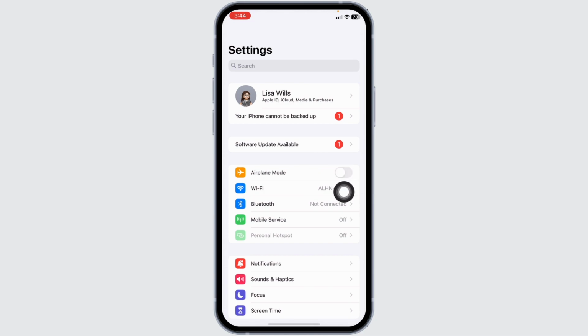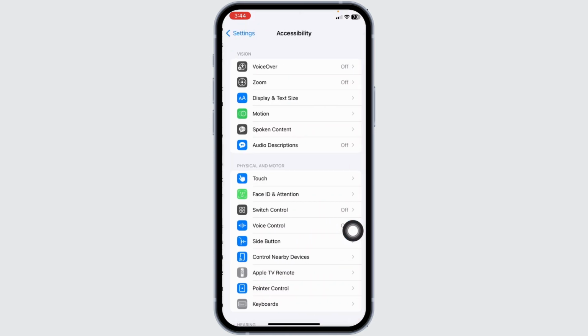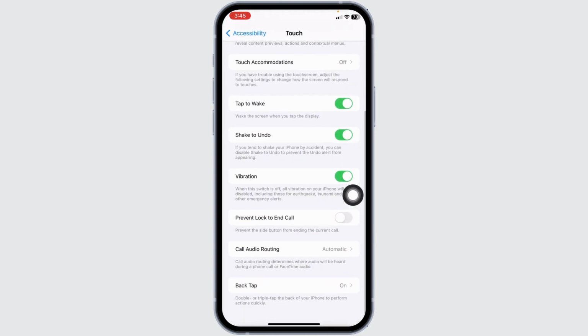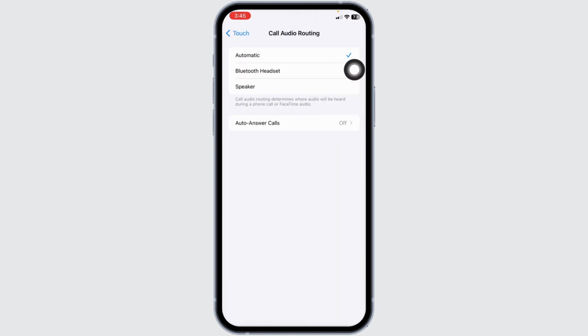If this solution doesn't work for you, what you can do is scroll down and open the option of accessibility. Now head towards the option of touch. Scroll all the way down, click on the option call audio routing. Now set it to automatic.